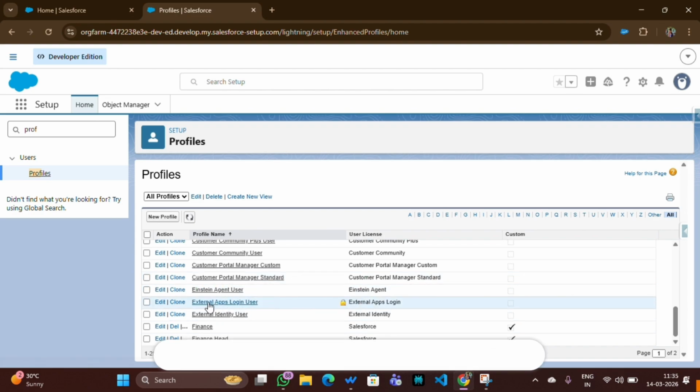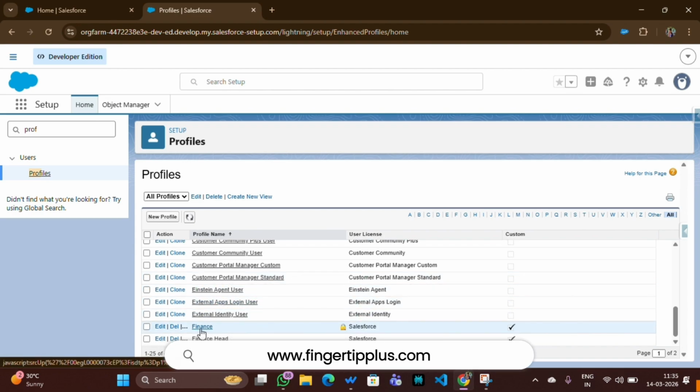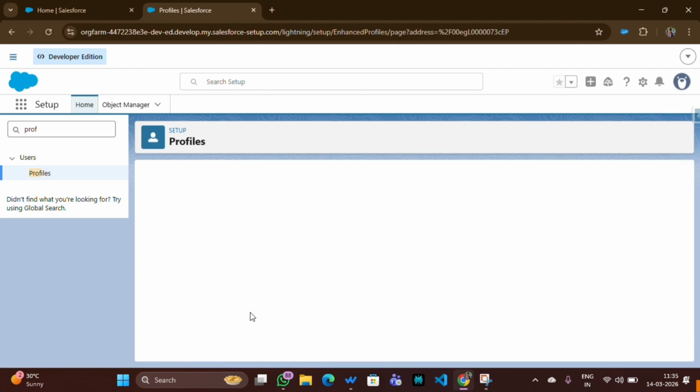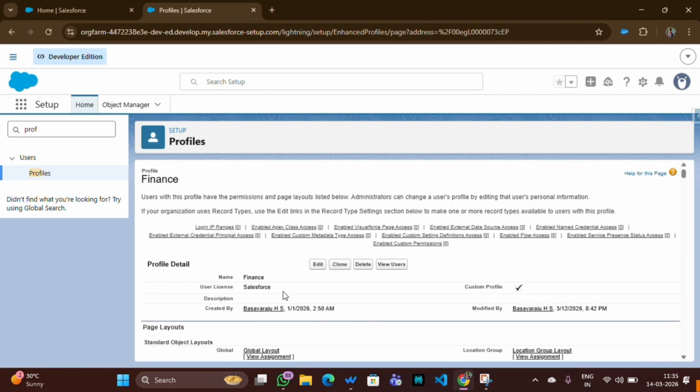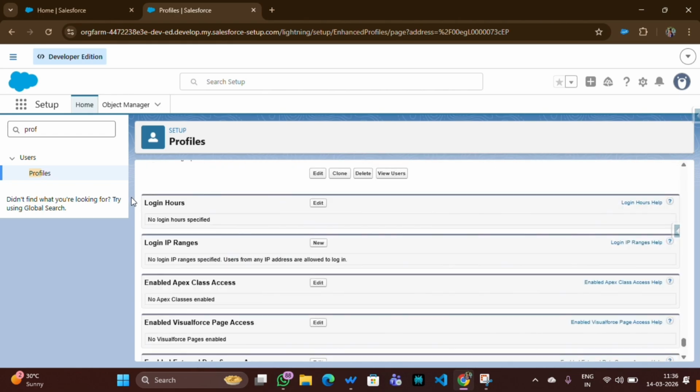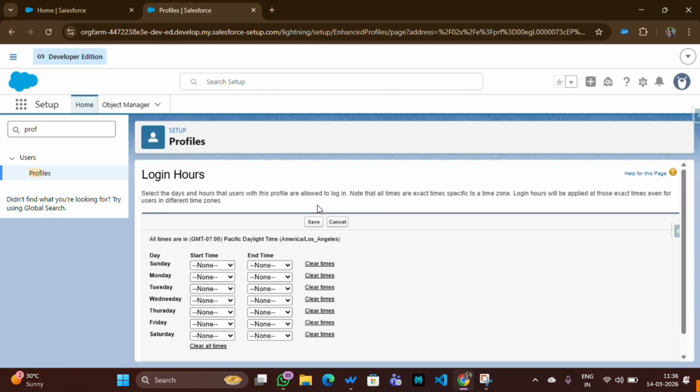Open the Finance profile. Here you need to search for login hours. Scroll down, and here you can see Login Hours. Currently we don't have any login hours. You can specify the login hours by clicking on Edit. Once I click on Edit, I get this window, where I have the login hours. There is a description: select the days and hours that users with this profile are allowed to log in.